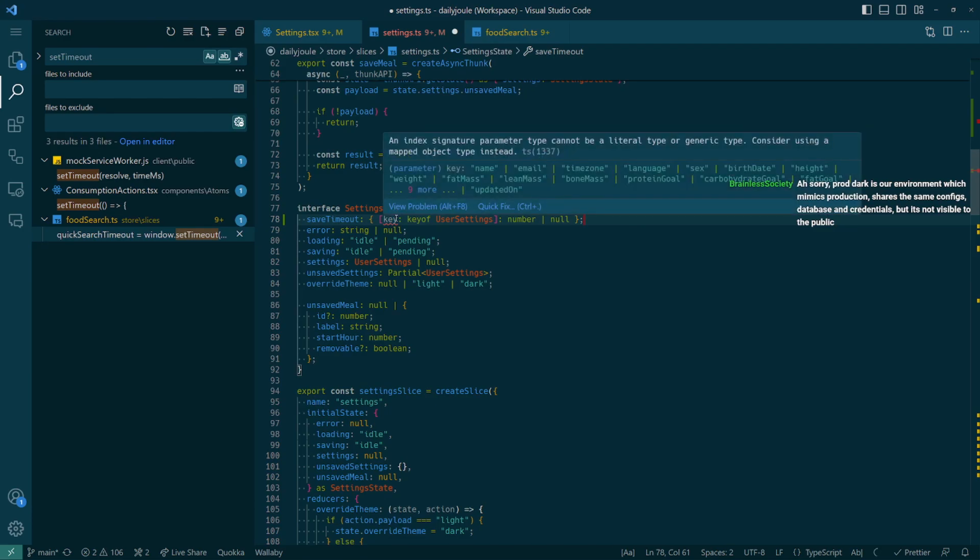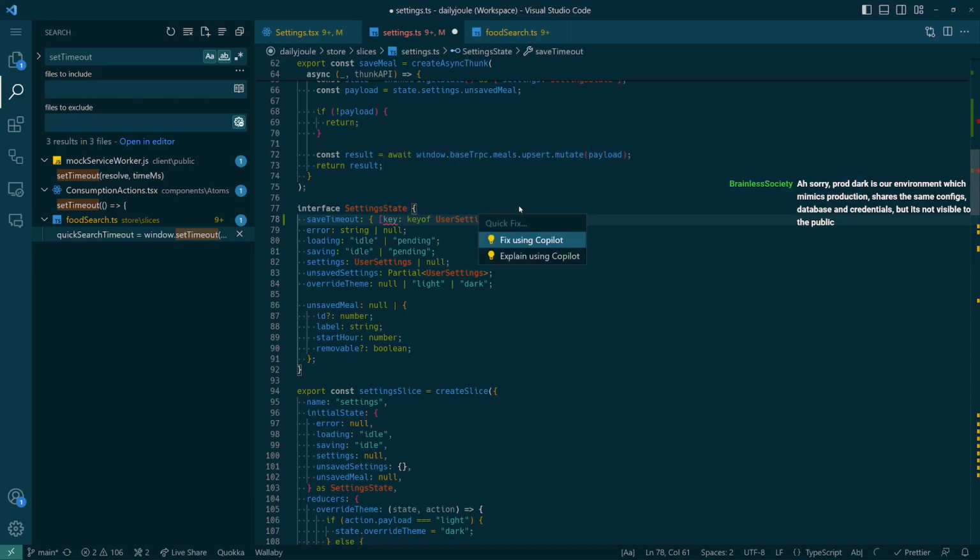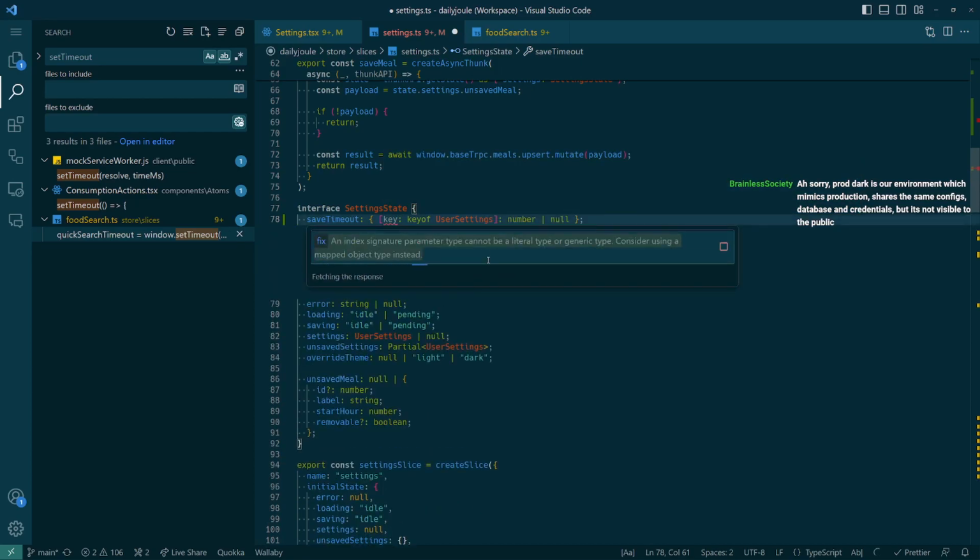What don't you like? Let's see if Copilot can fix this. Prod Dark is our environment which mimics production, shares the same configs, database and credentials, but not visible to the public. Okay, so like a staging environment. This is the one that doesn't have replication though.